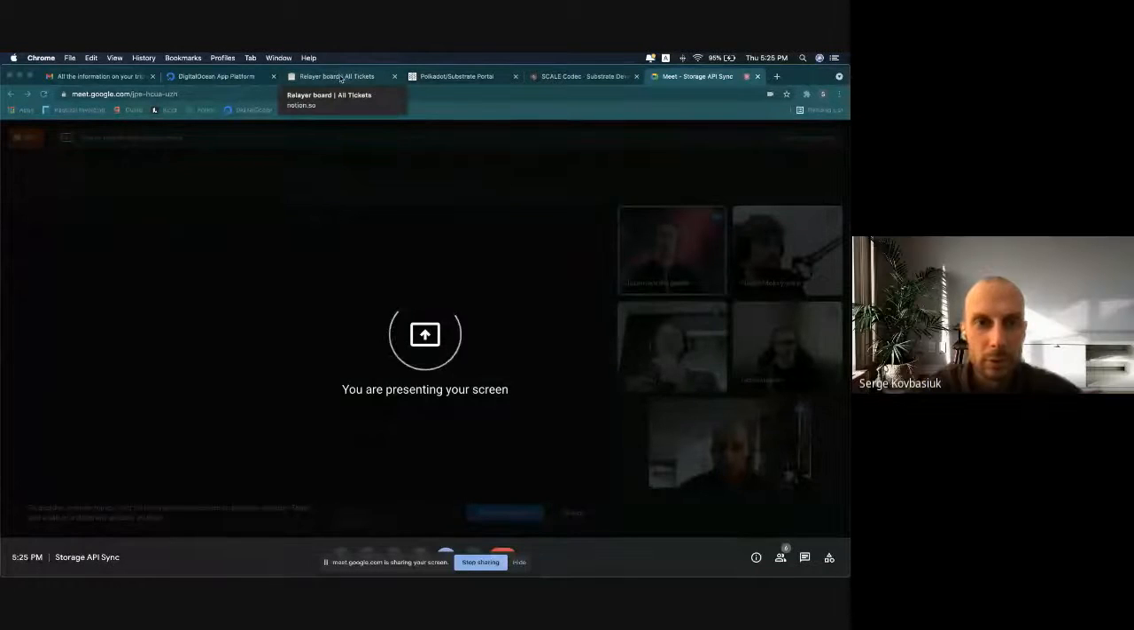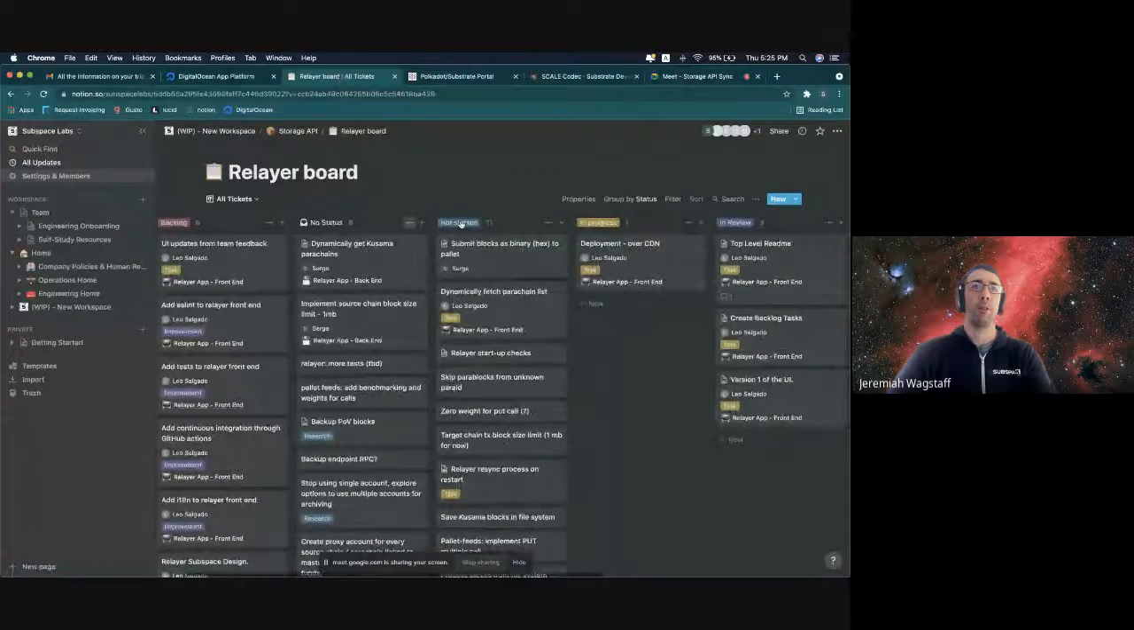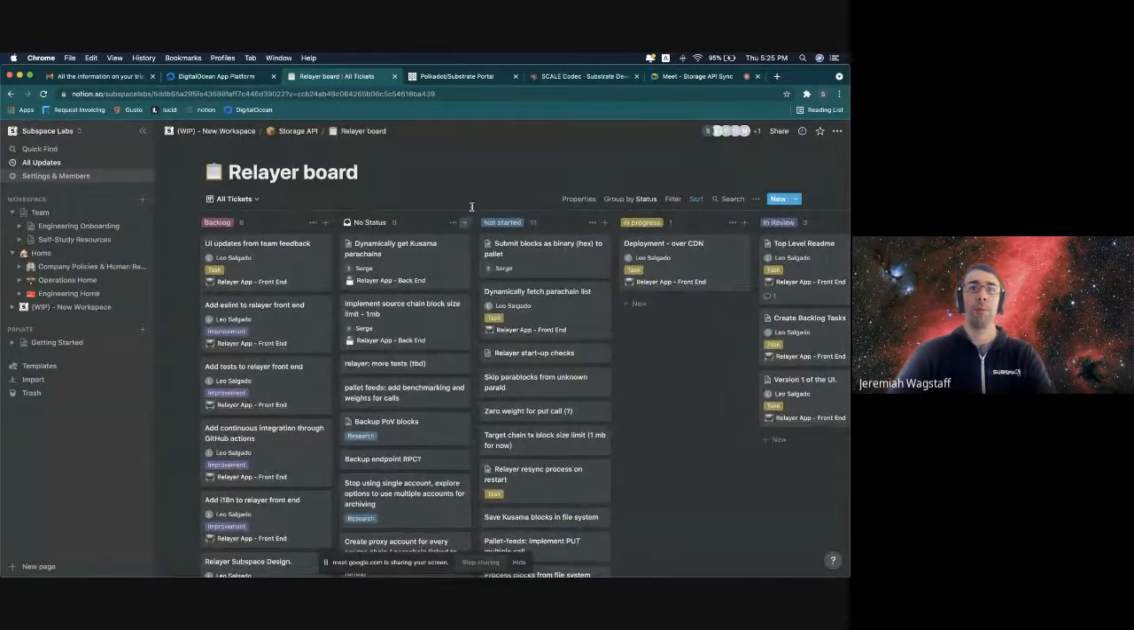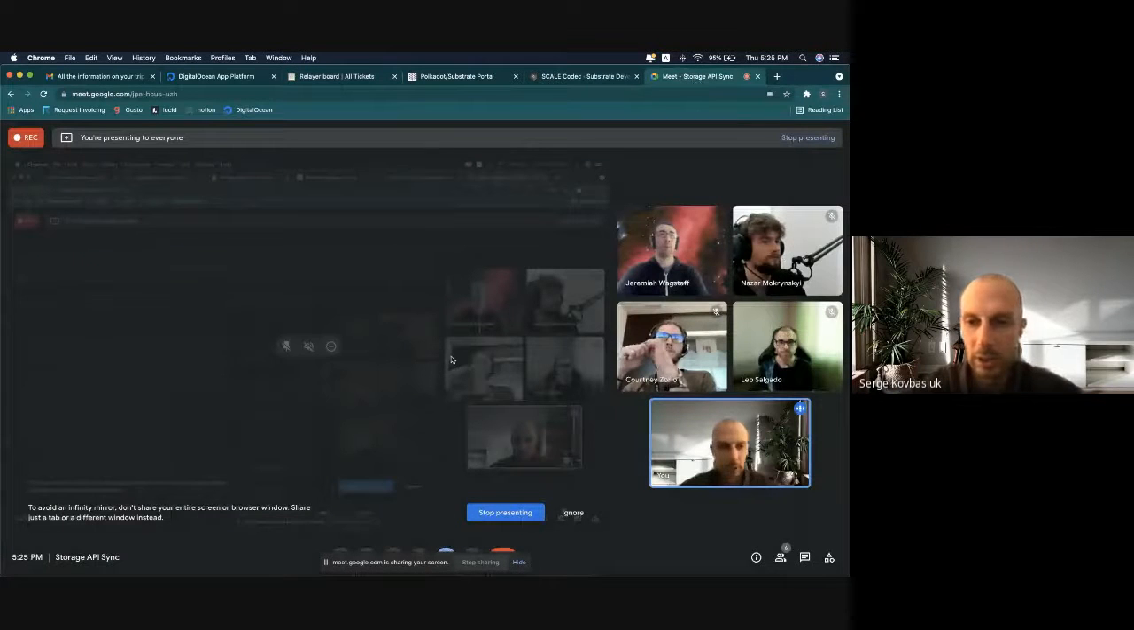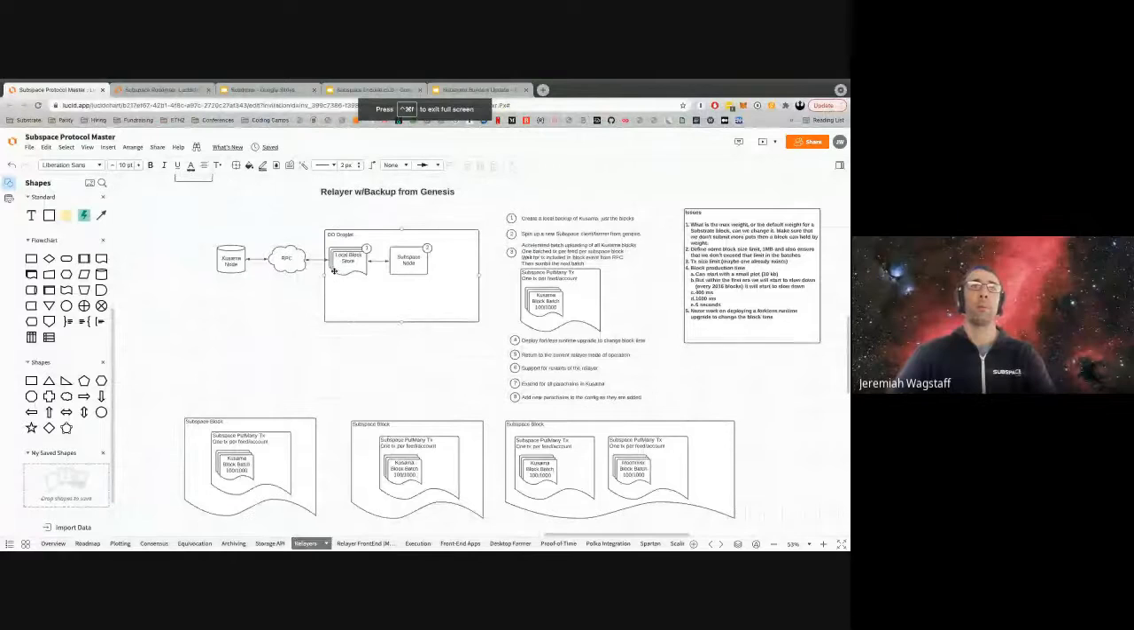Yeah, let me show you the board. Do you want to do the diagram first, or I can do the diagram if you want from Lucidchart? Yeah, let's do the diagram first. Okay. You guys see this? Yeah.